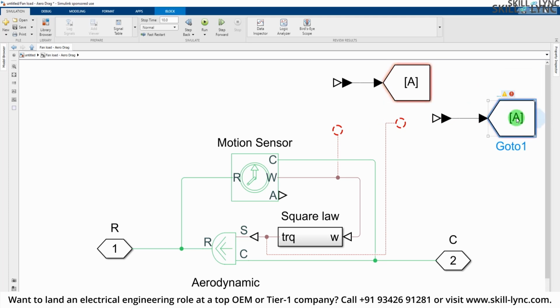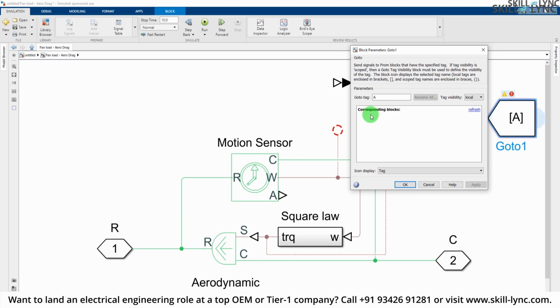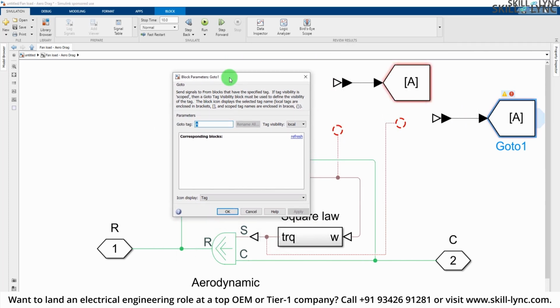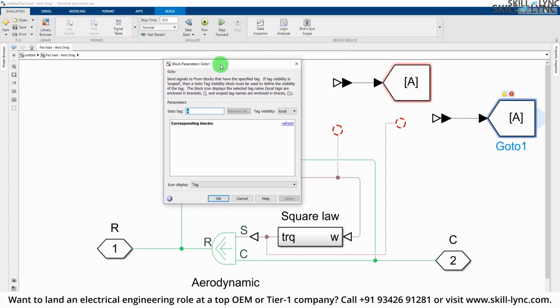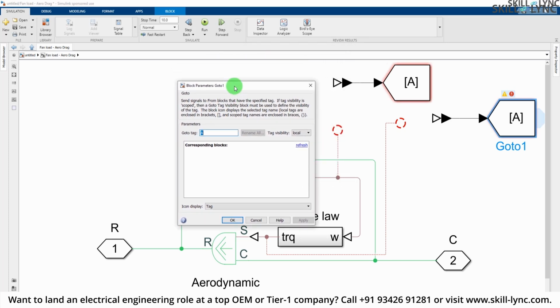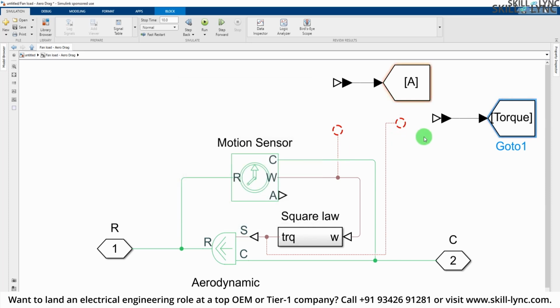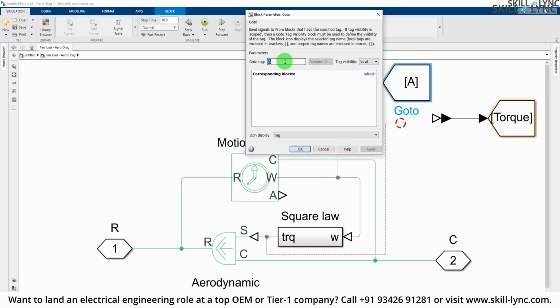So here, when you click on the Goto, you need to give a tag which is going to be referred elsewhere. This tag is nothing but a name given to a signal, and you can refer to it anywhere in your diagram. So here I have a Goto tag A. I'm going to connect torque over here, so I'm going to write torque. Okay, so here is a torque, and this one is the speed.